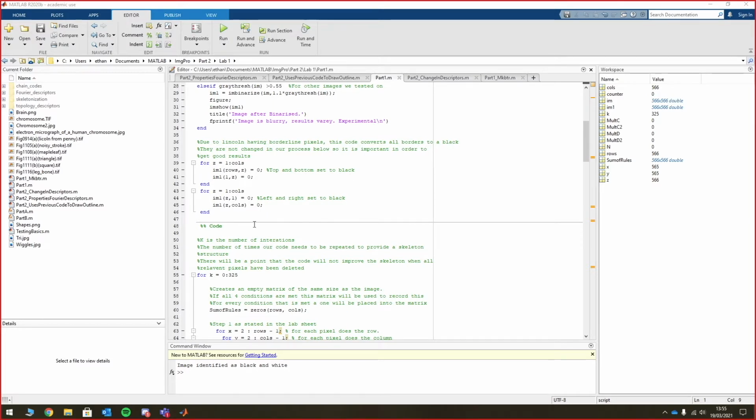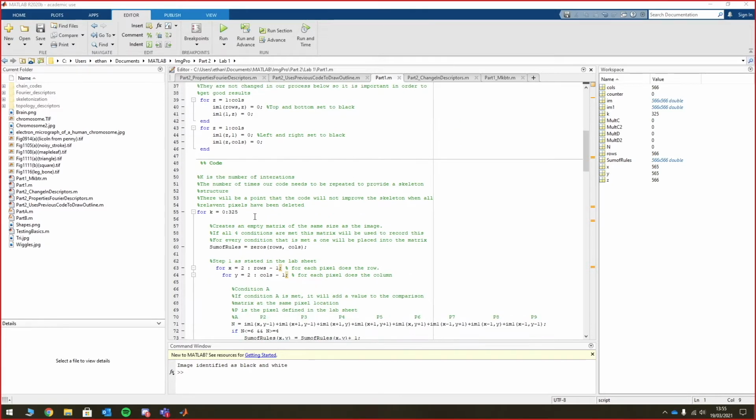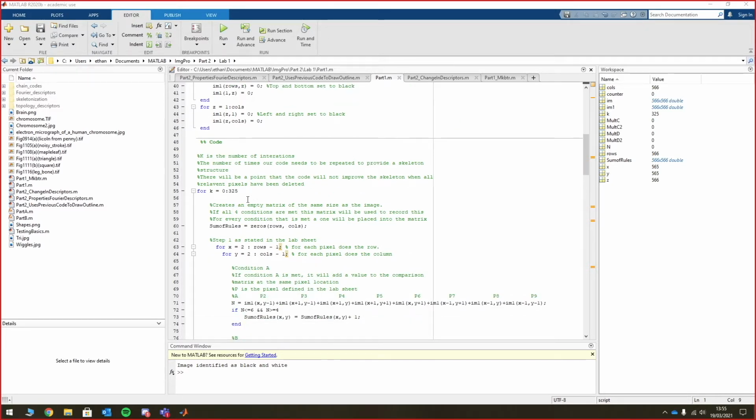This next section of the code is used to help improve our image, because sometimes if there are white pixels around the edge, these can't be deleted by the way the code works, so it can ruin the quality of our image. So by setting these to black, which is 0, we help fix this issue. We have one big for loop, known as k, with the number of iterations, the number of times it goes through part 1 of the code and part 2 of the code.